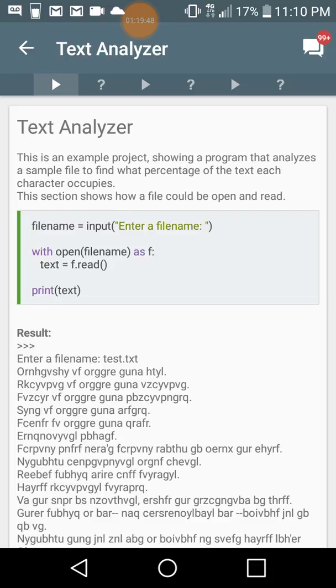Okay, so on the right-hand side of the equals, we have input("Enter a file name"). And then on the left-hand side of the equals, we have the variable called filename. Now we're using a with statement. With open(filename) as f: text = f.read(). Then finally we print text.